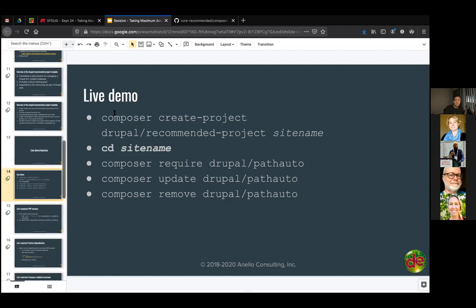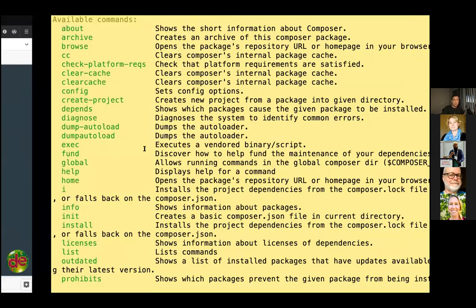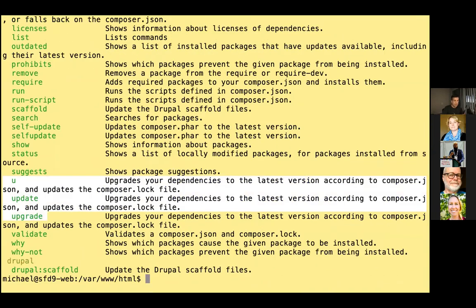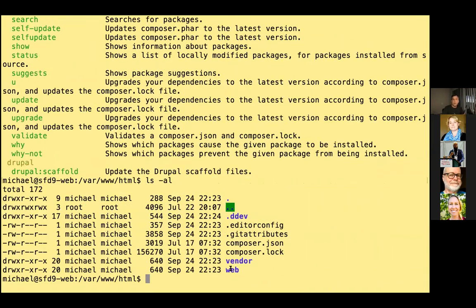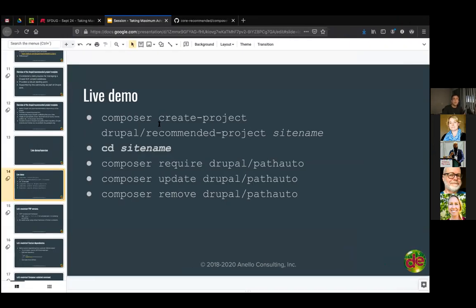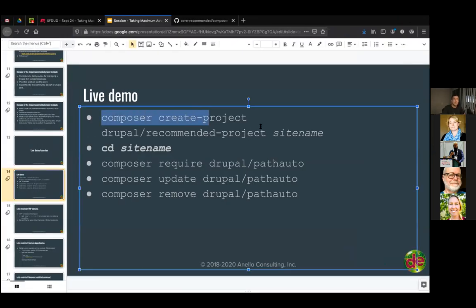And we could do some demos. I'm going to skip some of these. I've actually already done my install. I've done the Composer create-project, so I've done this already just so we don't have to wait for that one. We can do require, update, remove, and I'm assuming most of you have seen that.